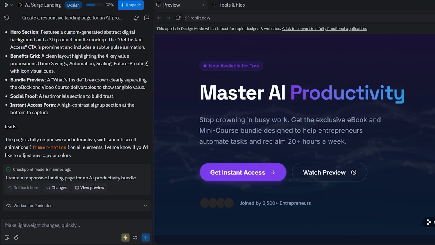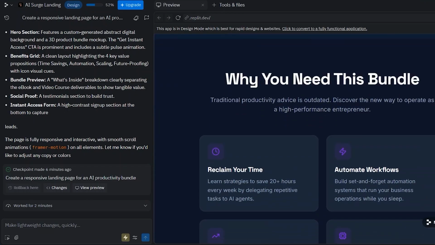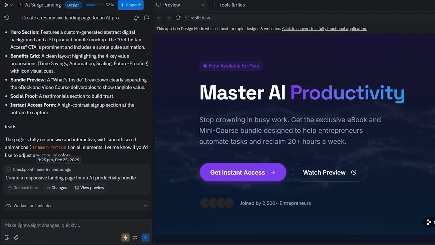Now over here it says, let me know if you'd like to adjust any copy or colors. Because we did not input any kind of colors, these are the ones that were naturally decided by AI. And I think it's really nice. I'm really happy with this. And then it's also suggesting something about the copy.